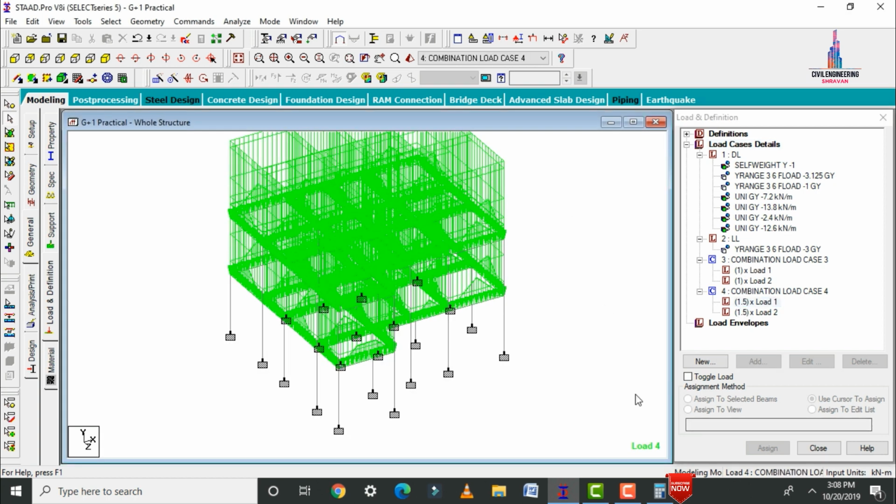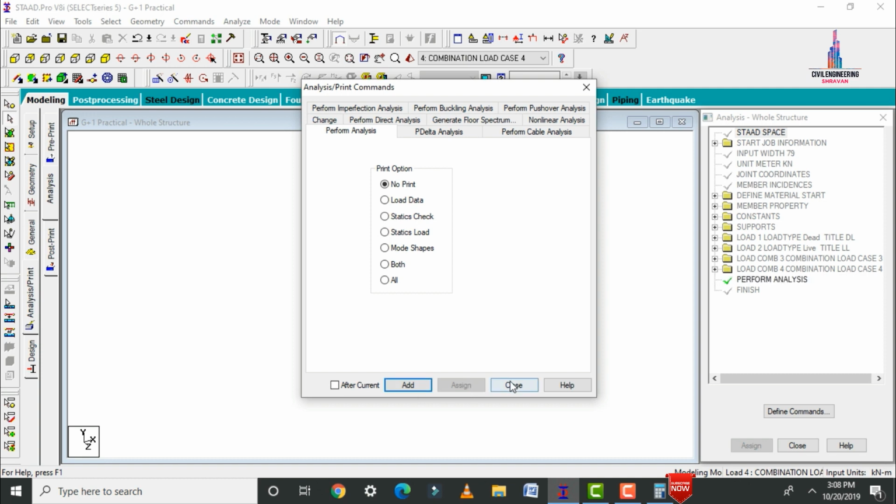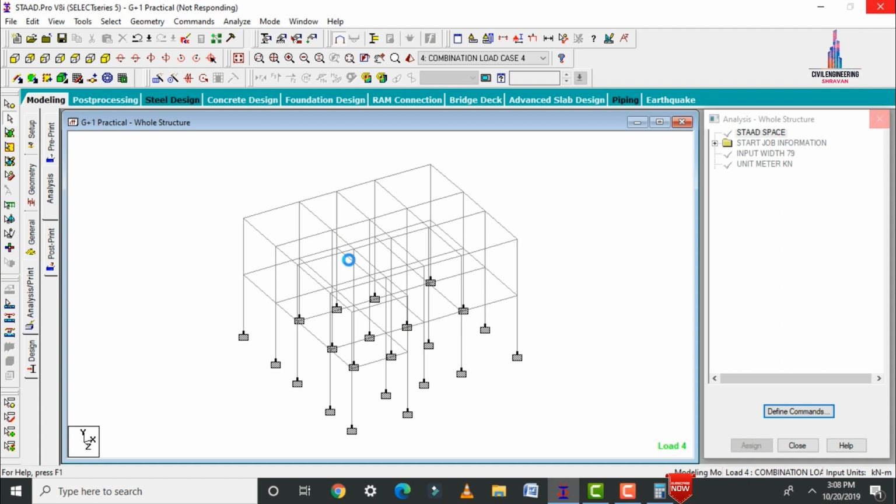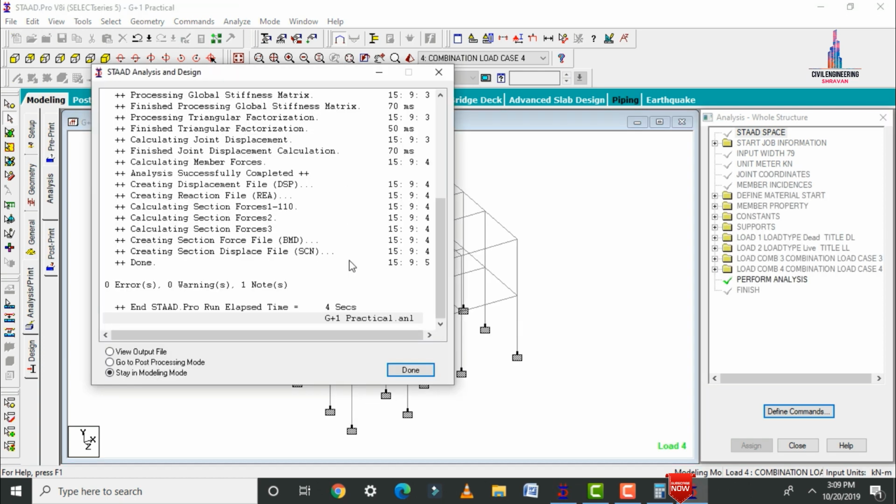After adding these respective load cases, we need to analyze this structure for the moment values. Go to analysis and print option, add no print, close option, go to analyze option, run analysis, save it. Here we have to check for zero errors for this model under the consideration of the different types of load cases. Here my model is checking for zero errors. The model is observed with zero errors, zero warnings, one note.